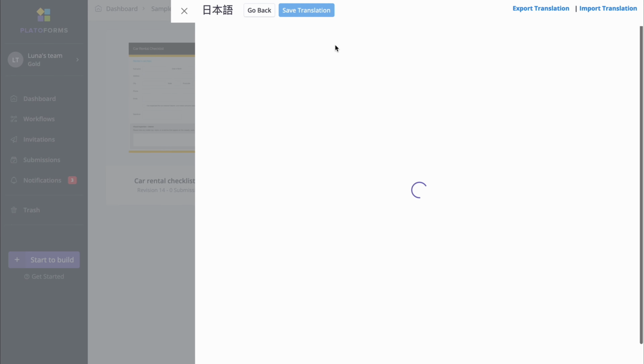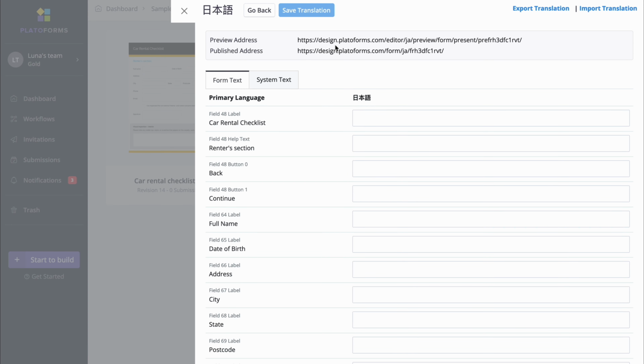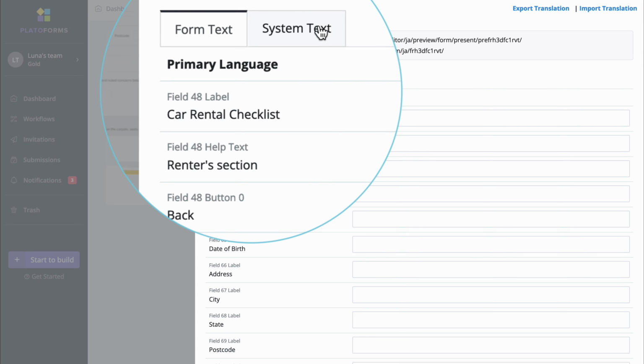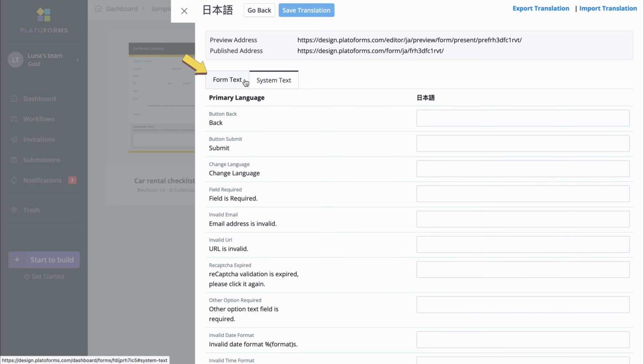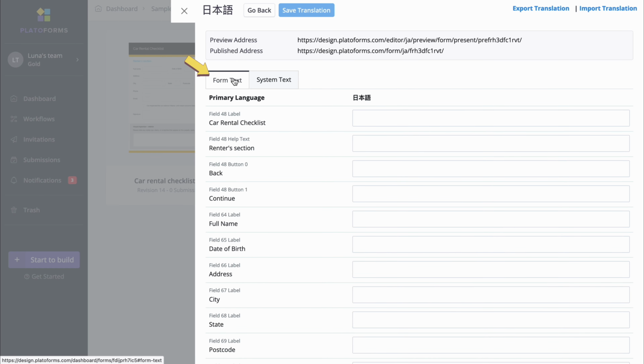Click Add New Language. Remember, adding a new language won't auto-translate your form. You will need to manually fill in the translations under the Form System Text tab. Form text includes field labels and descriptions. System text covers buttons like Submit.